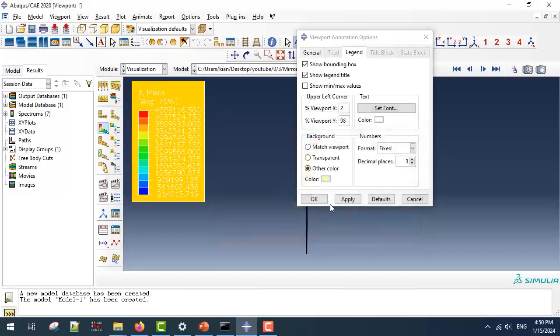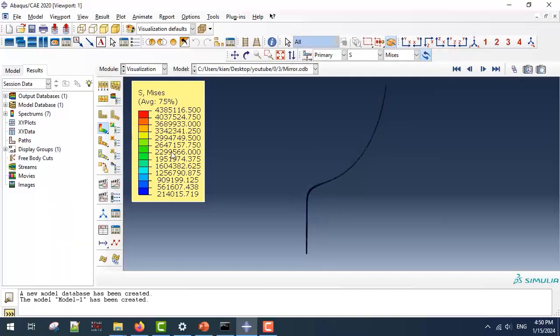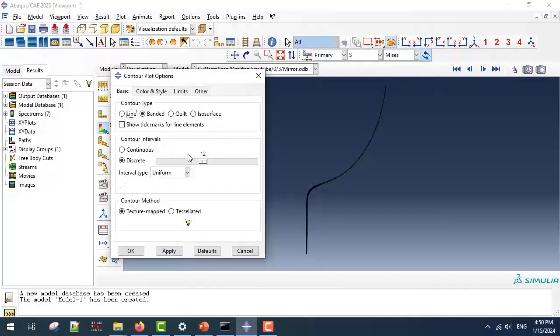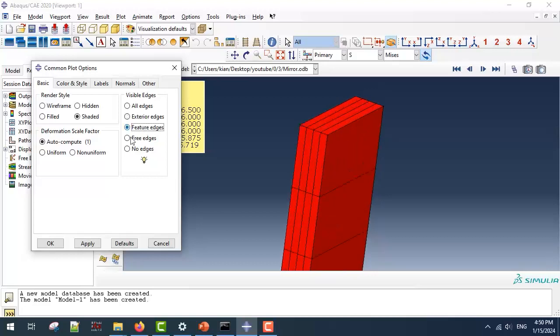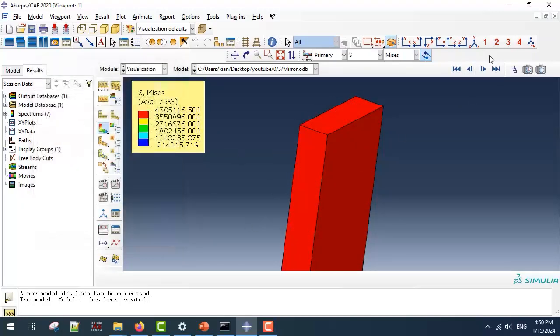You can make it more understandable. Reduce the size of the legend and make some changes to the element visibility. As you can see here, I have too much element visibility and I want to reduce them.